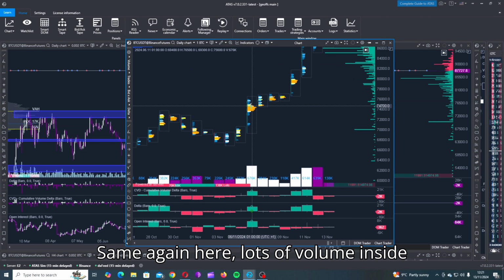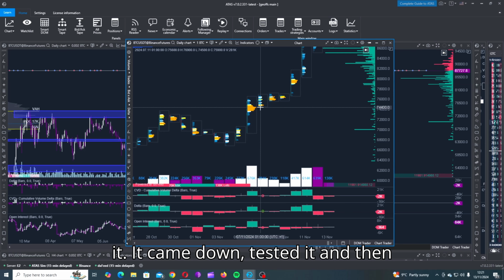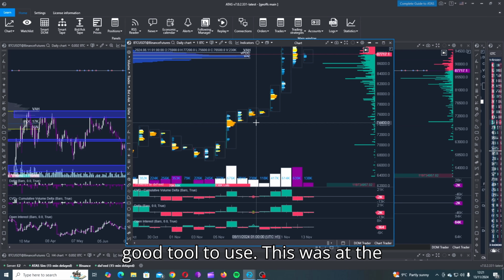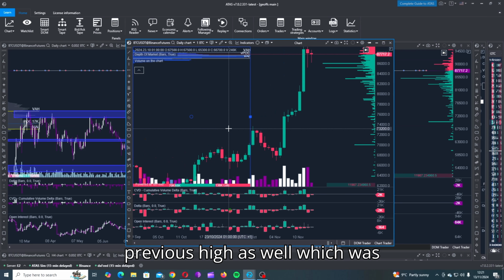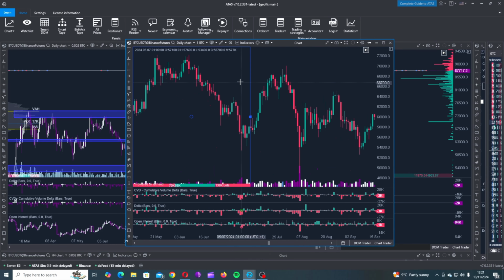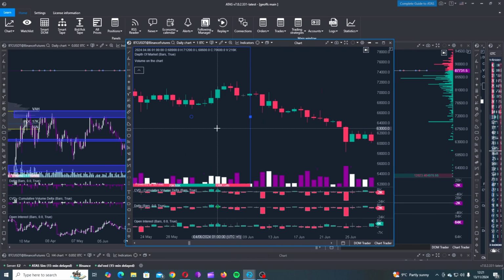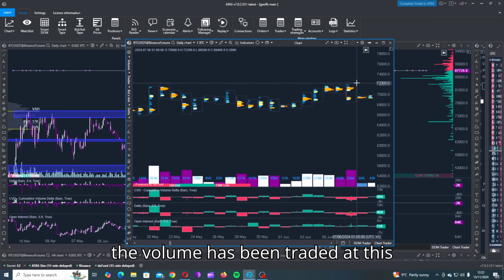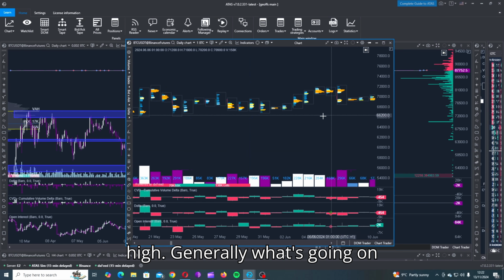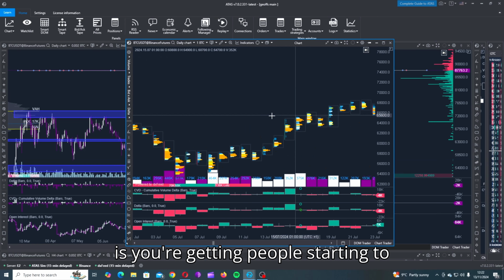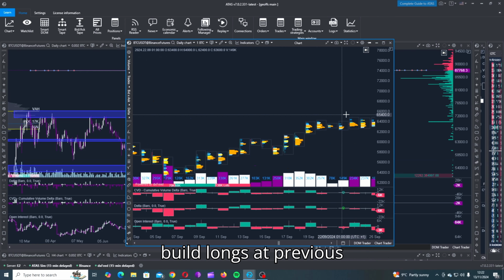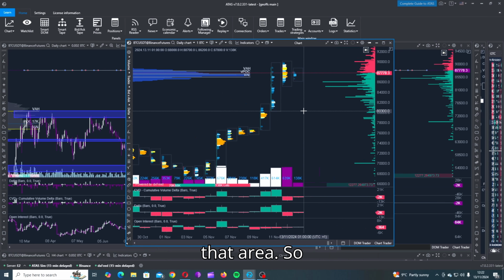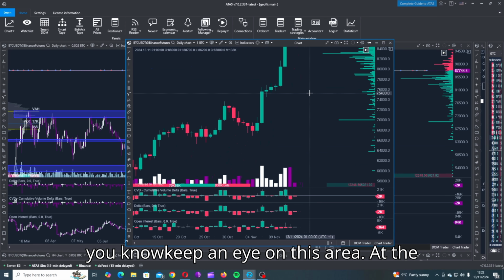Same again here, lots of volume inside it. It came down, tested it, and then fired off. This is why this is a really good tool to use. This was at the previous high as well, which was back here. So if we have a little look at the previous high, you can see where all the volume has been traded at this high. Generally what's going on is you're getting people starting to build longs at previous highs, and then it takes off from that area. So, you know, keep an eye on this area.